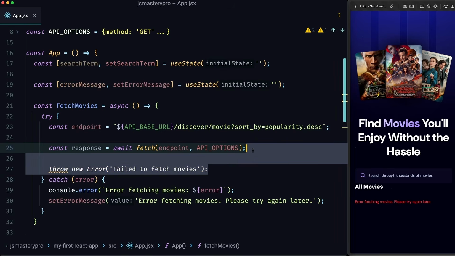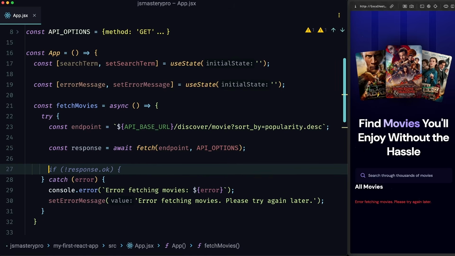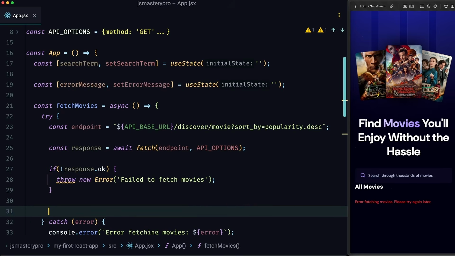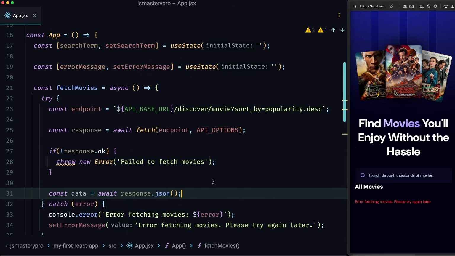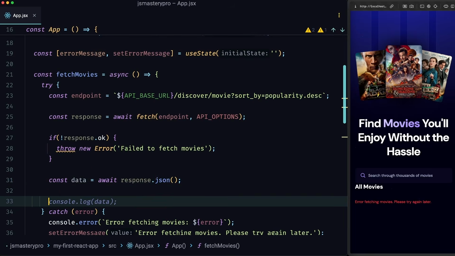But thankfully, we don't get it if we don't manually throw it, which means that we do get back some data. So let's actually parse this response into a JSON object by saying if not response.ok, well, in that case, we might want to throw some kind of an error saying failed to fetch movies. But if the response is okay, we can get data by saying const data is equal to await response.json. And finally, we can console log that data to see what do we have in there.